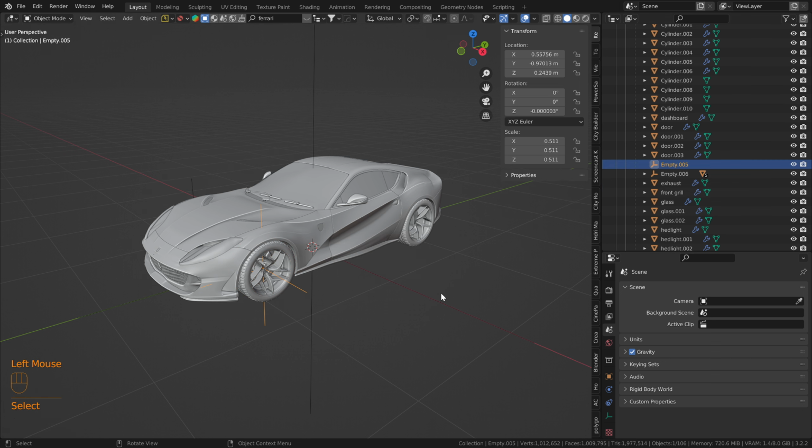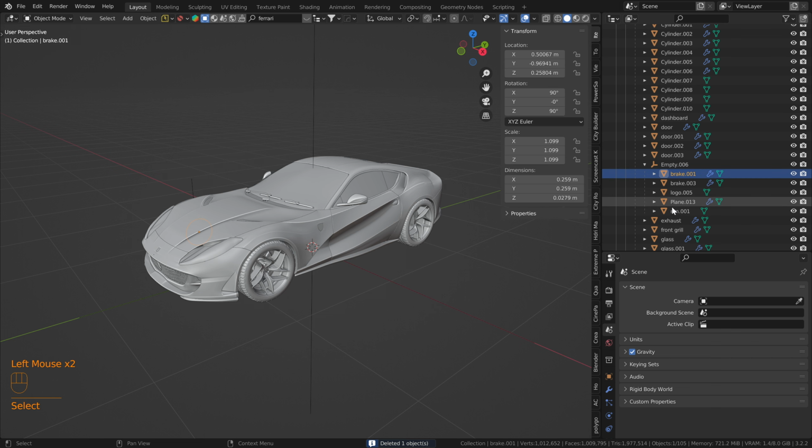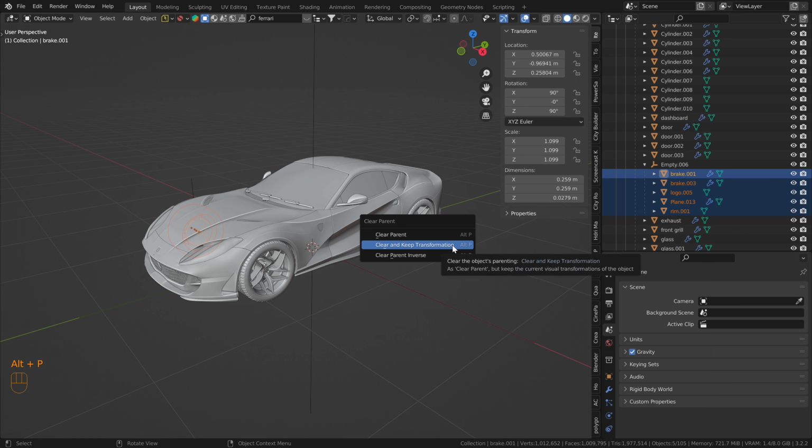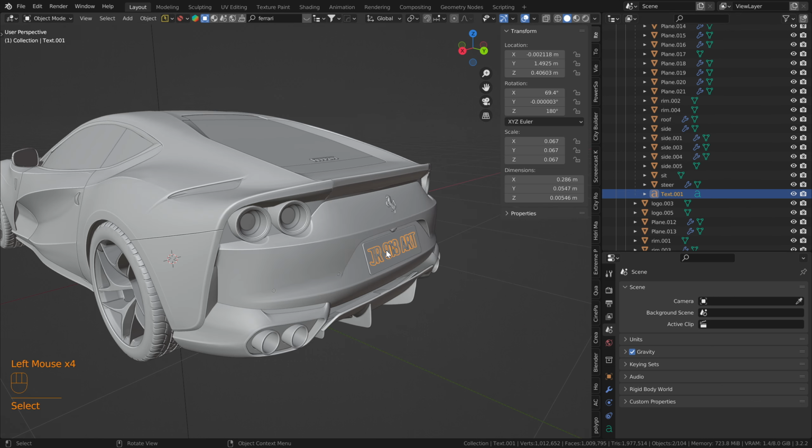This preserves the object's location, rotation, and scale, as we see in the viewport. Let's do the same for the other empties as well. Any text should be converted to mesh.